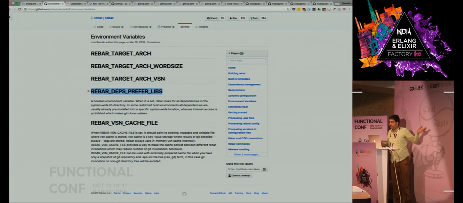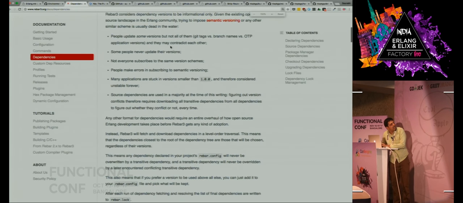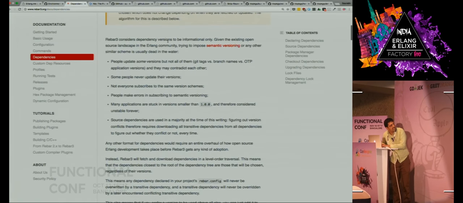But as we saw in the morning, rebar 2 is not good anymore. It has its problems, and people are moving quickly to rebar 3. Unfortunately, rebar 3 does not provide any similar feature. Rebar 3 wants to manage its dependencies by itself, and it does not give us any serious control. And while explaining why rebar 3 does what it does, we have a very beautiful explanation here.